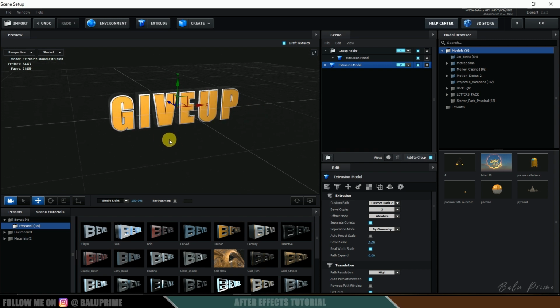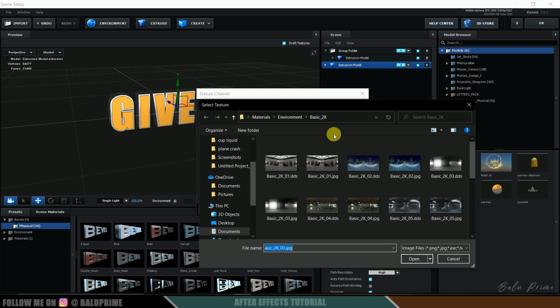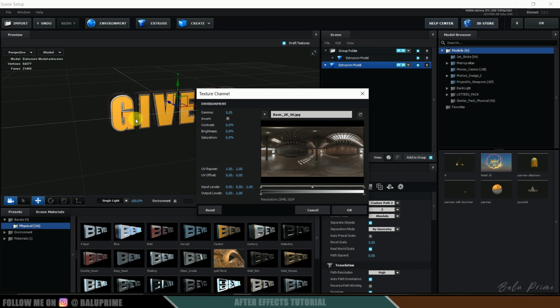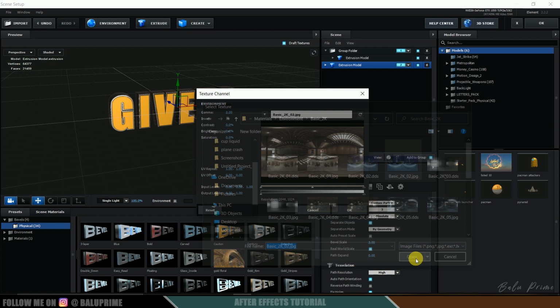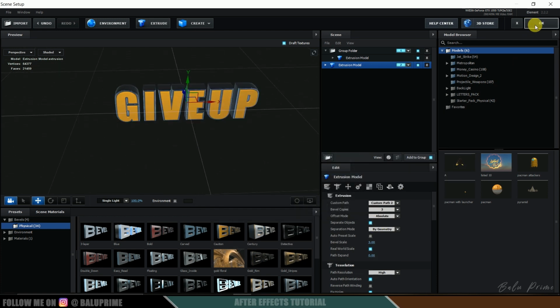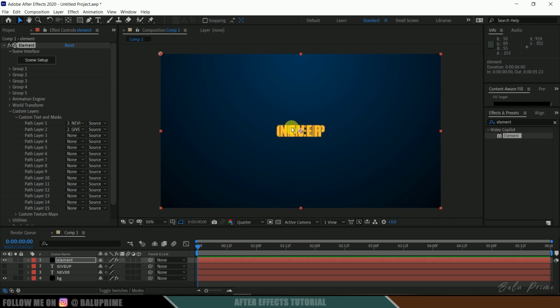So here we can change the environment of the scene. Click on this environment button, and from here we can select any of the environment you want. If I select this and open, you can see it affects the text also. So select the environment which you want. I think this would be fine. Okay, nice. Now hit OK. So here you can see we got our text here.